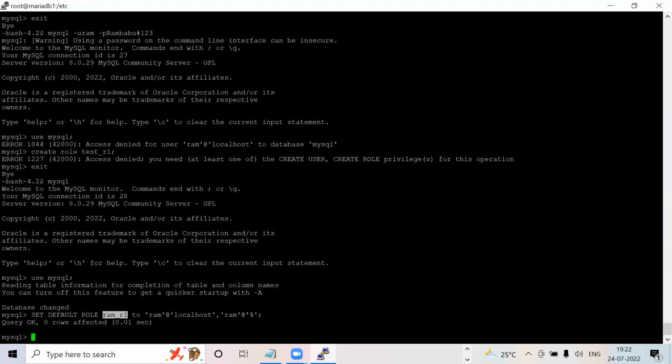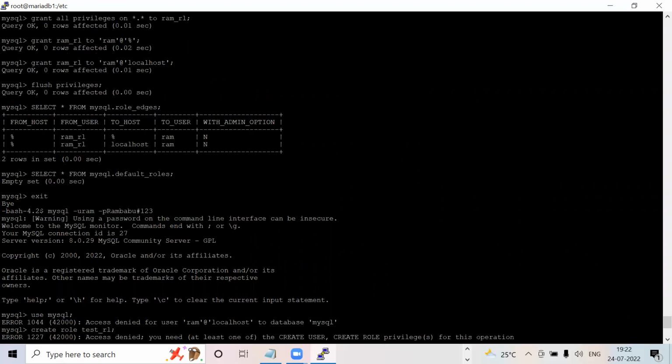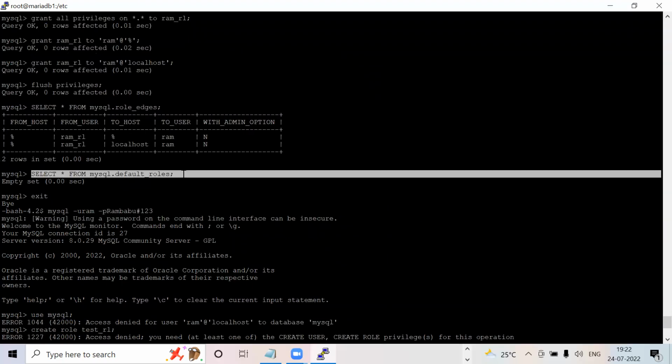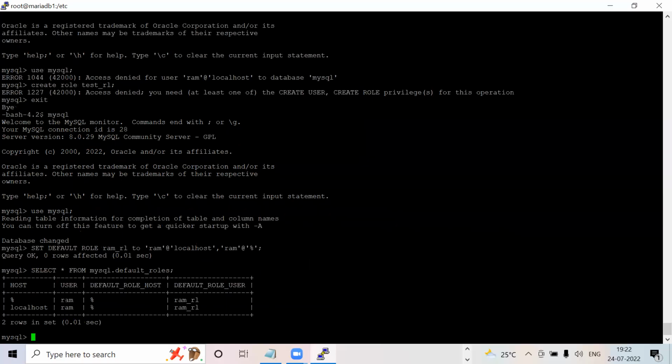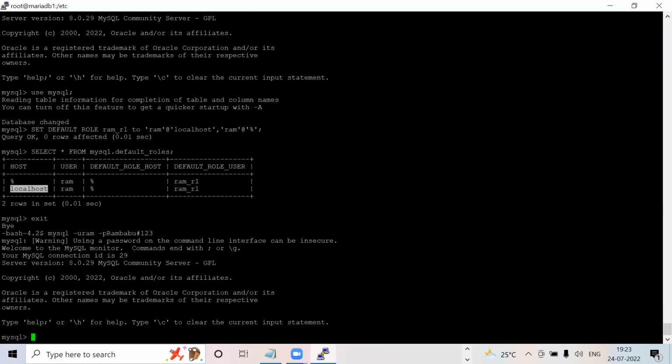Perfect. Now check it. Same thing. The previous query is there, right? Default role: select * from mysql.default_roles. See, for both this entry and the localhost entry, the default role is ram_rl. Now you do one thing. Exit. Let me log in with the ram user.